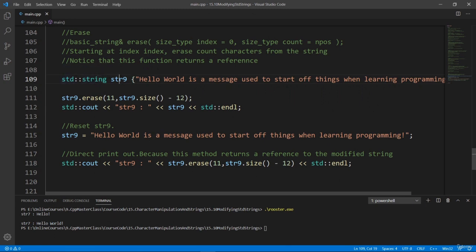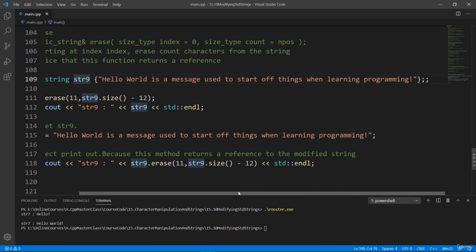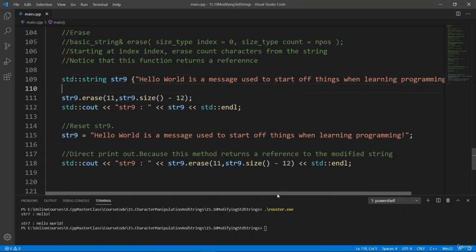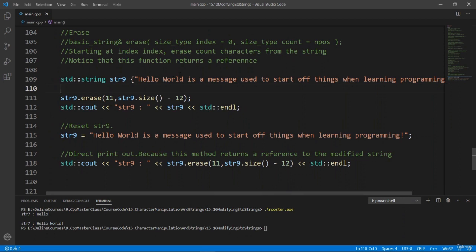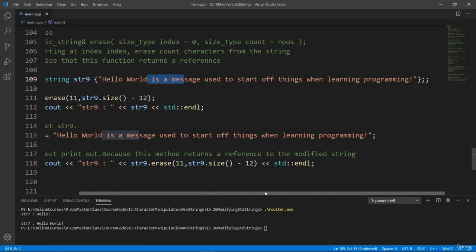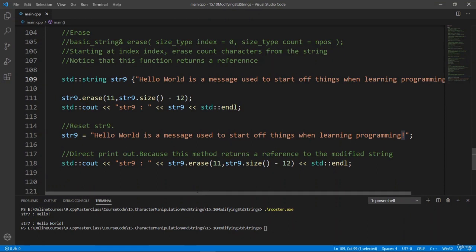We have a string str9, and this is a long message that we have in here, and we want to erase stuff from it. And for that, we're going to use the erase behavior. So what we want is to keep hello world in here, and we want to keep the last exclamation mark here. So the way we're going to do that, we're going to specify the index where we want to start erasing, and we're going to specify how many characters we want to erase. So we're going to count, so 0, 1, 2, 3, 4, 5, 6, 7, 8, 9, 10, 11. 11 is the index where we want to start erasing from.